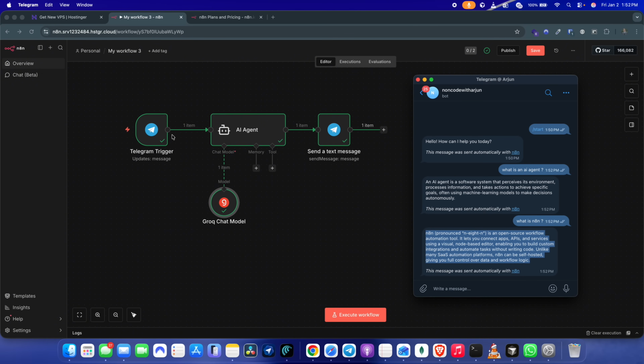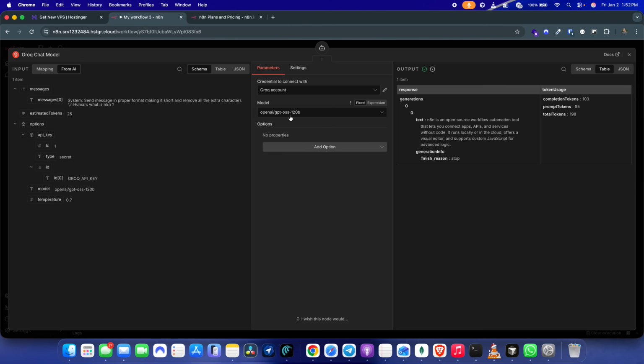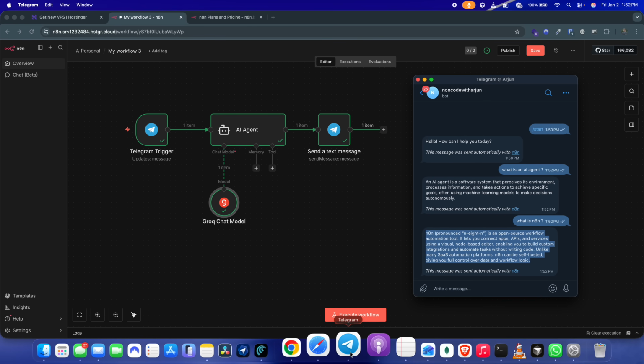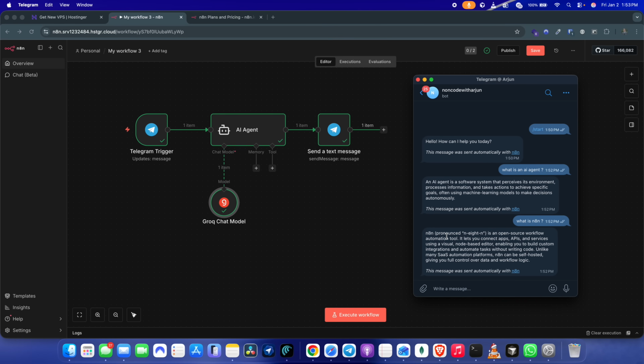Here you see the Telegram trigger. Whenever I type some question, this AI agent will take the question from the Telegram trigger and process it through the chat model. I'm using the GPT OSS model, which is from OpenAI, and with this one you can get it for free. This will then send the answer back to Telegram. I will show you step by step how you can achieve this AI agent.